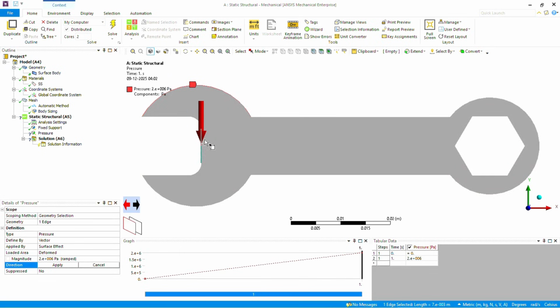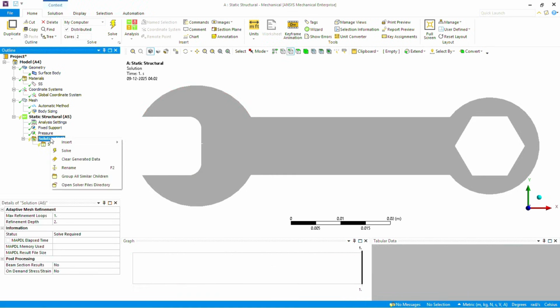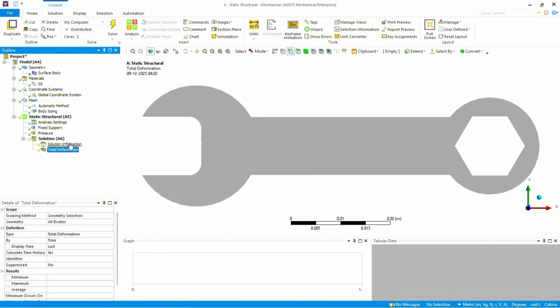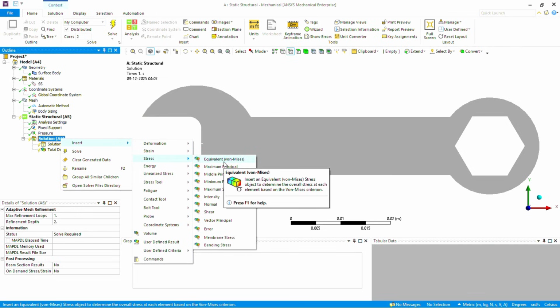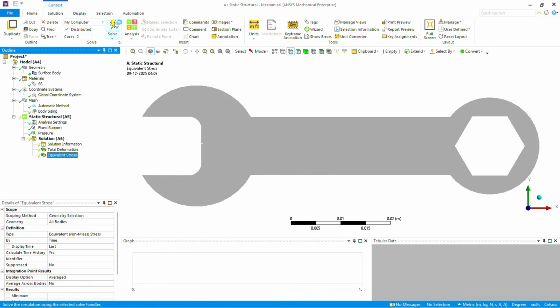Sometimes we may get this kind of downward arrow, so we are trying to pull from this edge, right? Sometimes we may get an upper arrow, right? So by clicking these arrows, you can change the direction of the load. So now what I am doing is I am trying to pull this vertically downwards. Yes, it's done. And here insert deformation, total deformation, insert equivalent stress, right? So it's done. Now we will be going for solve.